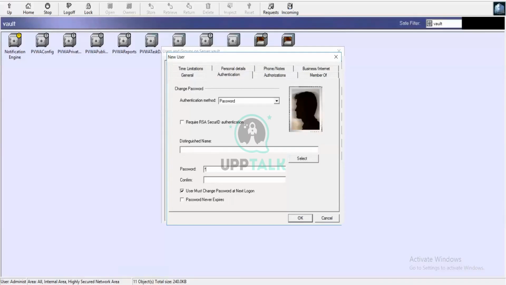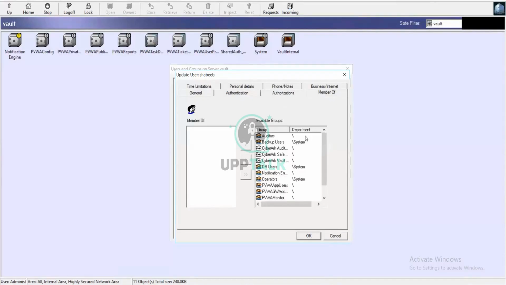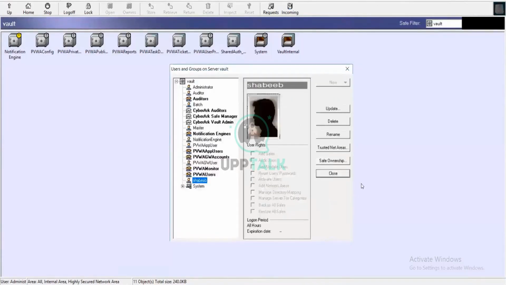Authentication, another is a password. You can give the password. I'll always keep the password as it is. Or instead of both, you can give member of administrators. Click on member, select our admin. Now you can see the rights for him.